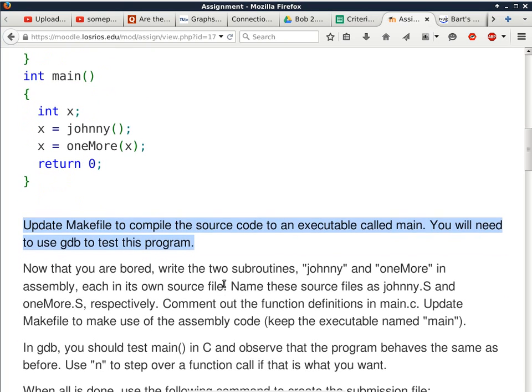Okay? All right. So once you verify this program does work as what you expect in C, then it is time to turn it into assembly. So I want you to turn Johnny and one more into assembly code. But since these are subroutines, I want one file per subroutine. So I want the first file to be named Johnny.uppercase s and the second file to be one more.uppercase s. The extension in this case is necessary because of the way the assembler works. So we're going to use GCC to trigger the assembler, and as a result, the extension is important because that is what is telling the compiler how to translate it into object code.